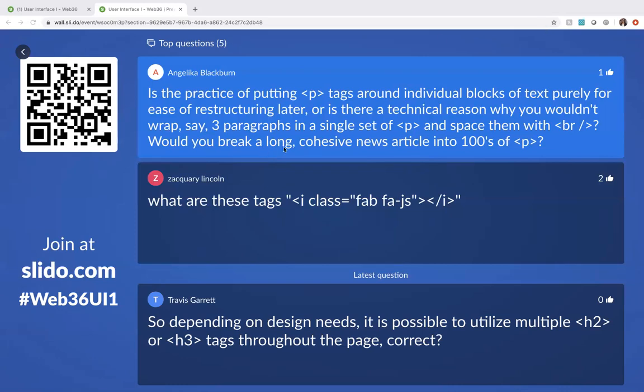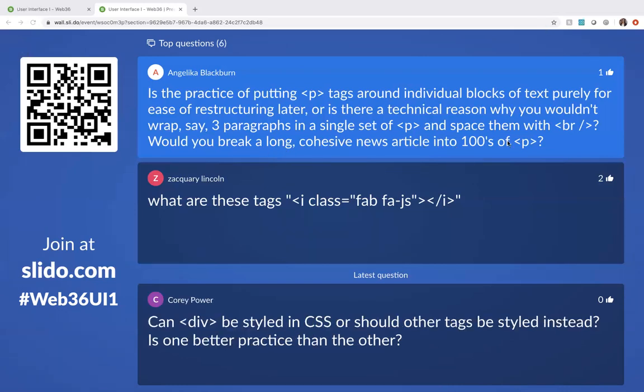And would you break long, cohesive news articles into hundreds of paragraphs? Yeah, absolutely. If there were hundreds of paragraphs in that news article, then you would use hundreds of p tags.